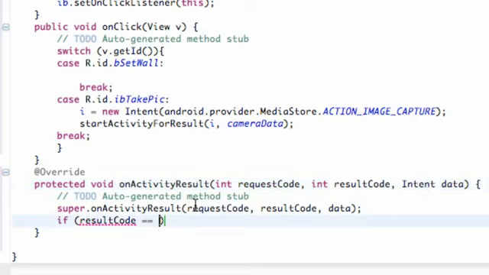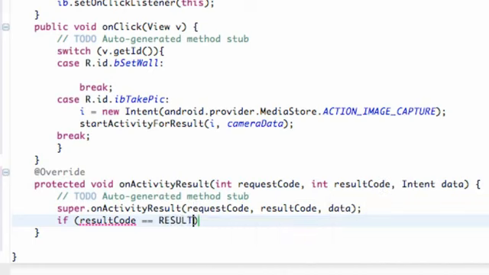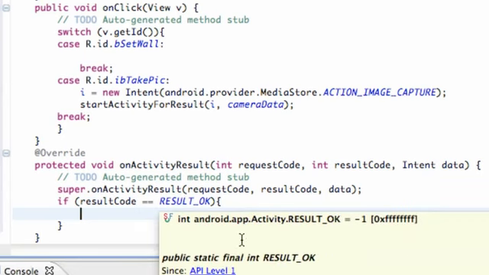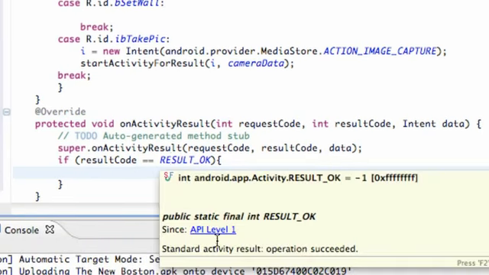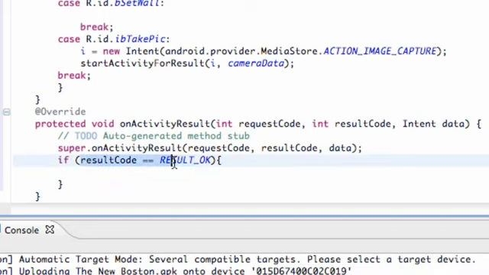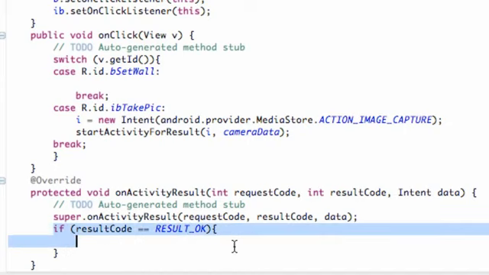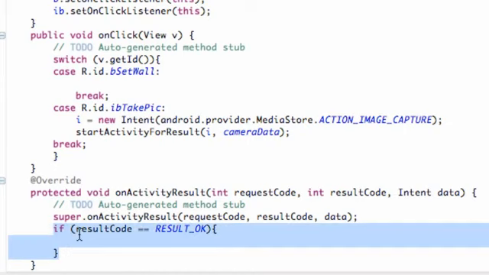So we're going to say if it turned out okay, and we can use a variable called RESULT_OK. Then we add some brackets, and as you can see, if you hover over it, it says standard activity result, operation succeeded. So basically we're checking if the operation succeeded, and if it did, we're going to set up some stuff. If it didn't, it's not going to set up anything. So that's a safety. Basically we add this if statement for some safety.